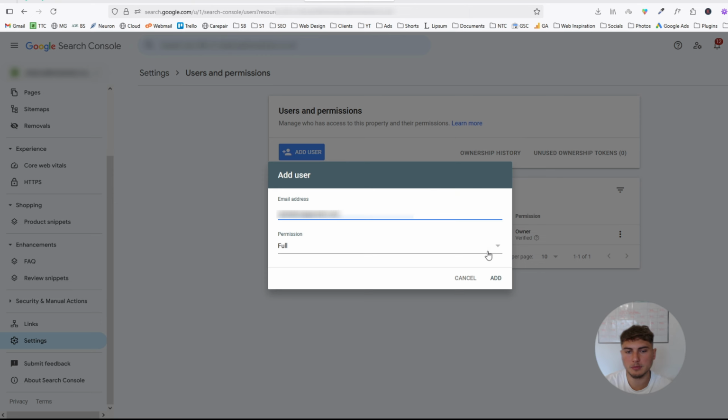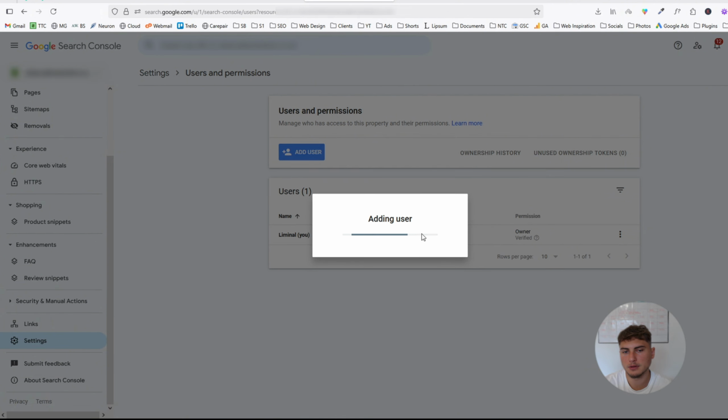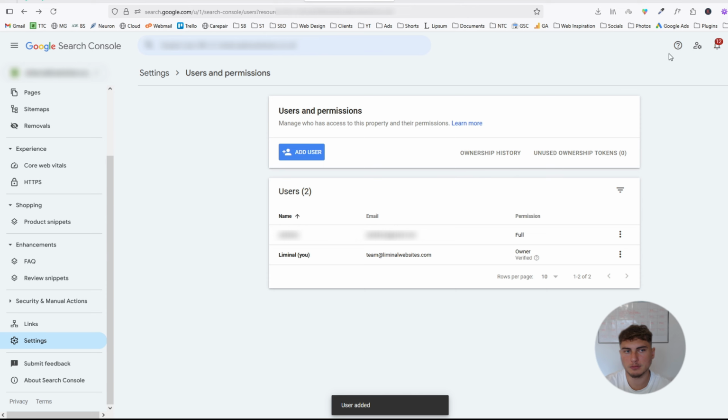And here are the permission levels that you can choose. So I'm just going to go with full, add, and this will automatically give me access to this property for Google Search Console on that account.